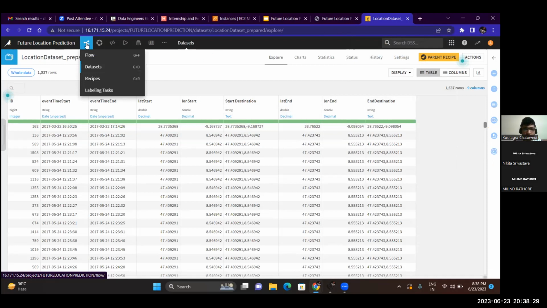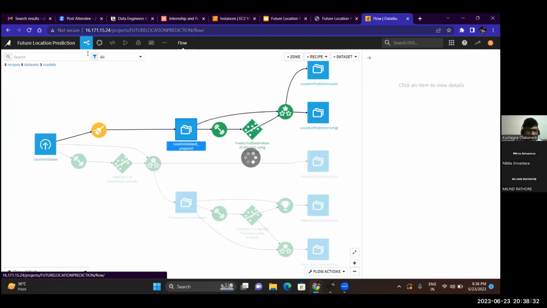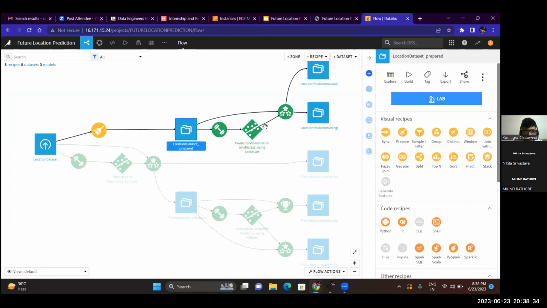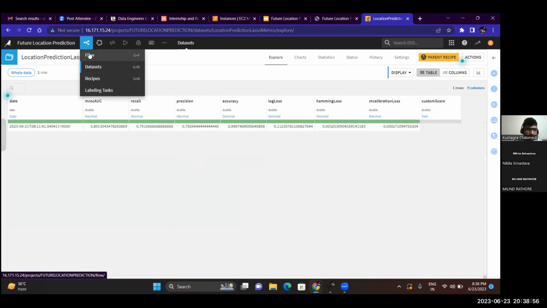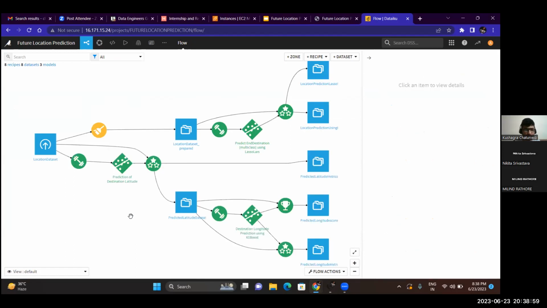So we used this collective table and fed it to various algorithms and got the result. You can see this is the metric that was obtained after feeding the prepared data set to various algorithms, and as you can see, the score is 89% here. So we discarded these experimented models and went ahead with lasso lars for latitude and XGBoost for longitude prediction.